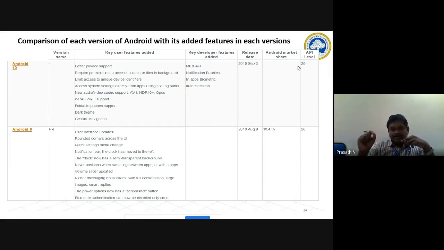So when you are going to develop some advanced application, for example, if you are going to work with a media player and your media player has to support HDR, AV1 and Opus, everything has to be supported. Then you can't choose API level 28. If you choose API level 28, you cannot use these features. So at that time, you need to set your API level as 29. Only then can you use all these features in your application development.